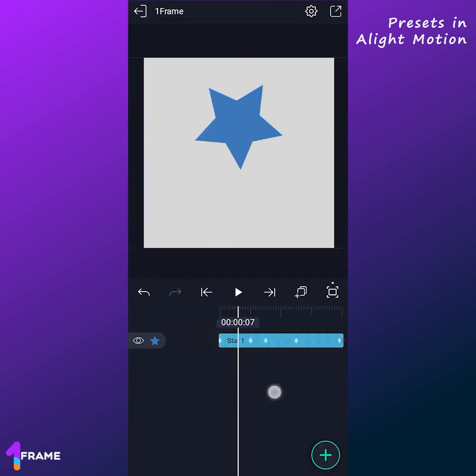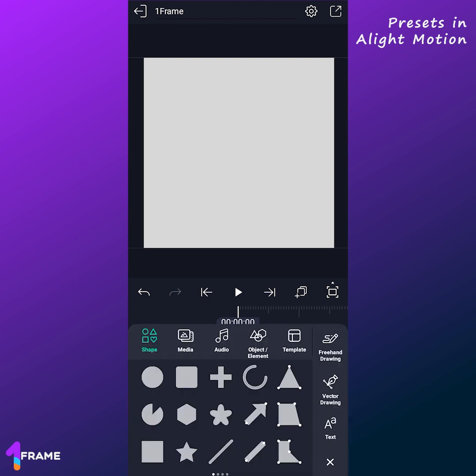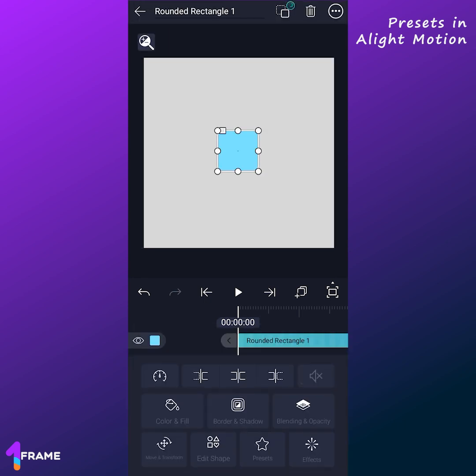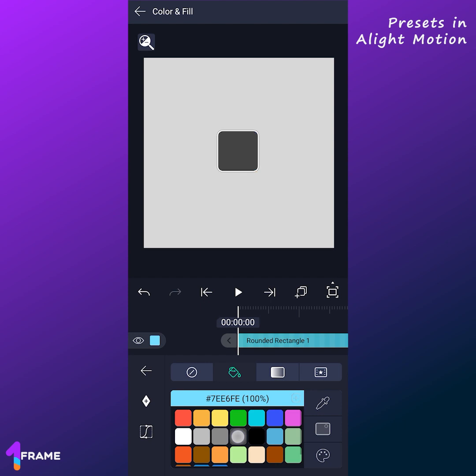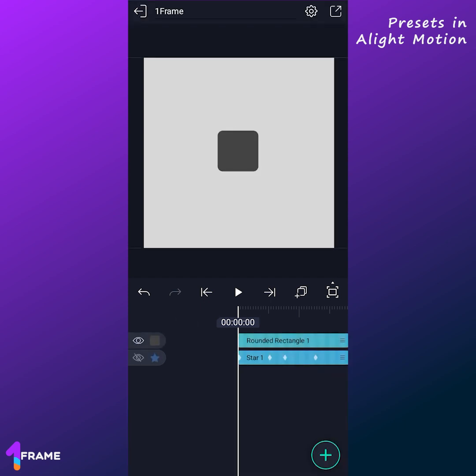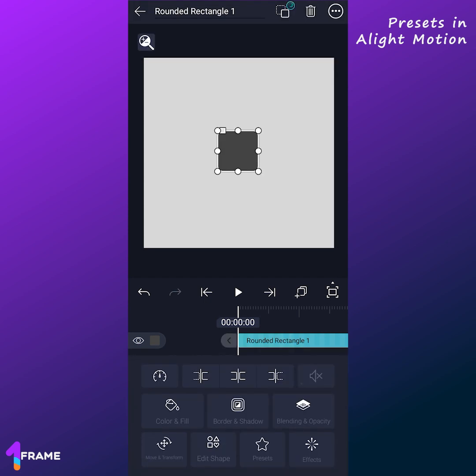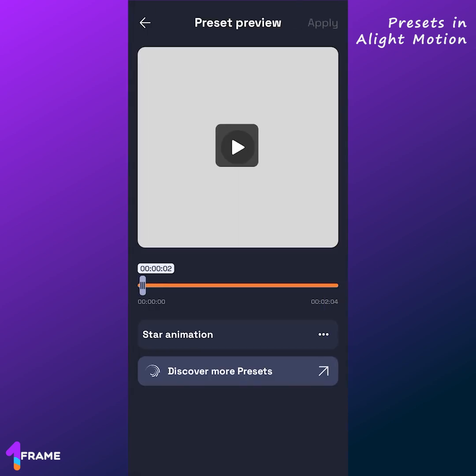So now let's say we want to apply this animation to another layer. Let's turn off this layer. Let's go here and let's just add, maybe let's add this. Let's change the color. Okay, so let's add this layer. Now we want to add that preset to this layer. So click, and you can see we have a tab here that says presets. So you click on it. If you have multiple presets, you'll find them here. But this is the one we just created, which is the star animation.